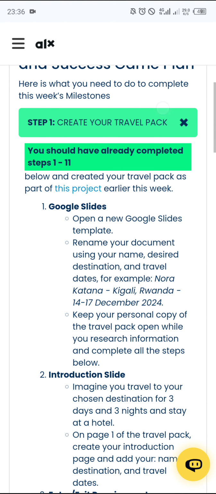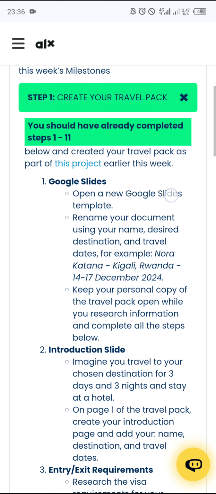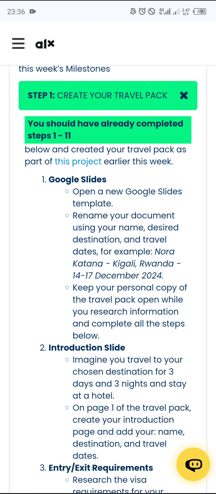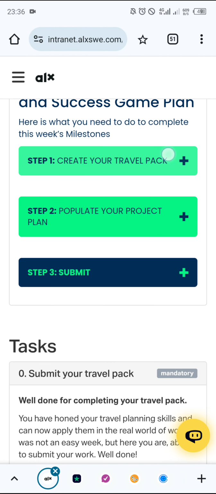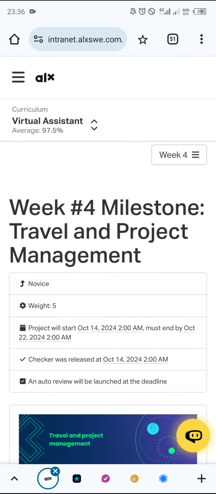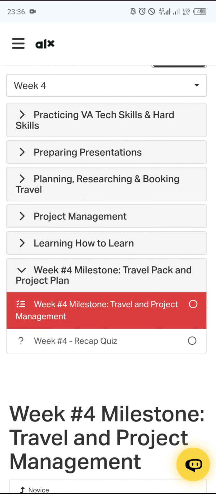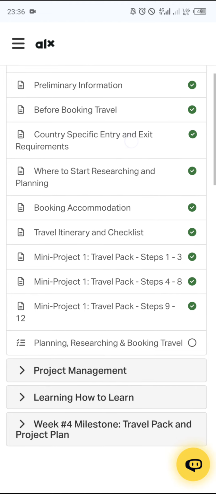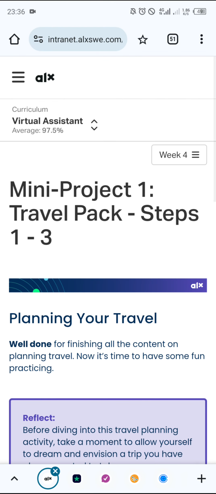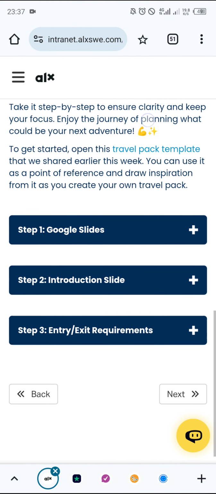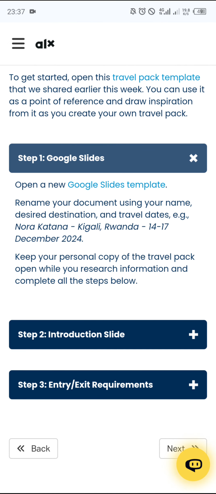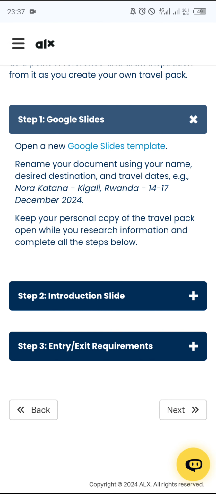Now, this is the first thing we are asked to do. Below, I created a travel pack of this project earlier this week. We should have already completed steps 1 to 11. Let's quickly check that. Okay, this is it here. Mini project, this is step 1 to 3: open a Google Slide template, rename it, and all of that.